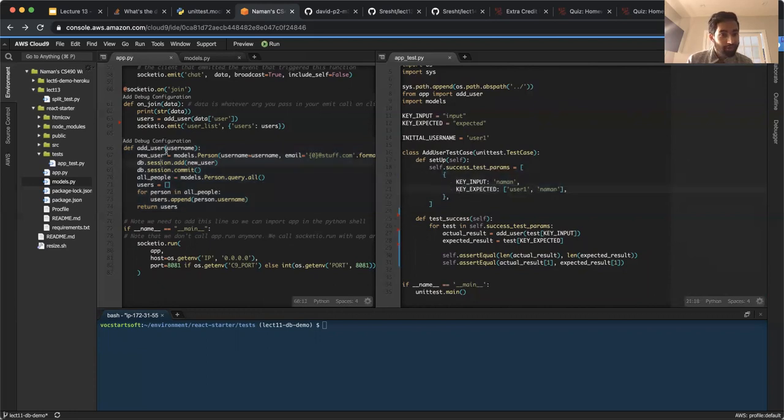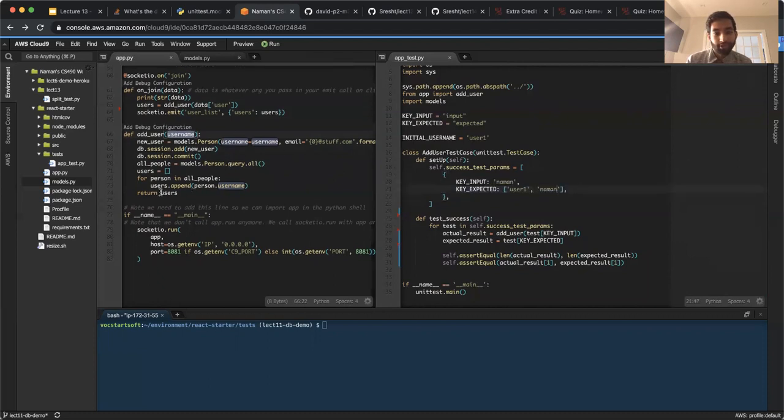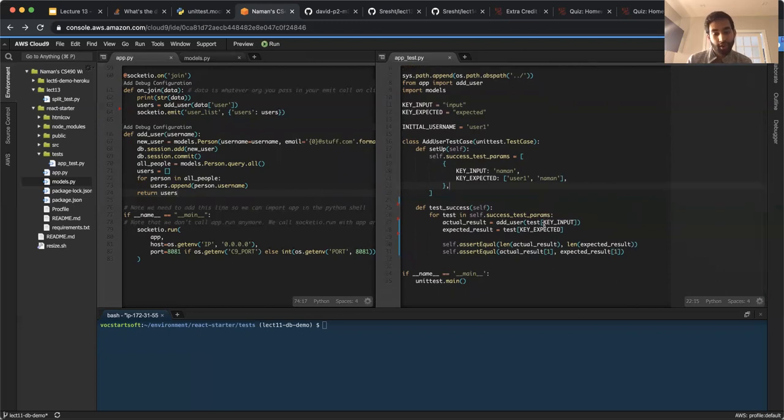The function takes in a username, so I could give any username. I'm thinking I'll just do num here. And then what's my actual expected output? What is the list of usernames that is coming out of this function? Well, I know for sure that whatever the list originally was, I want num to be at the end of it. We're not using a real database in this case because we don't want to have to rely on that infrastructure. We just want to see the logic's okay.